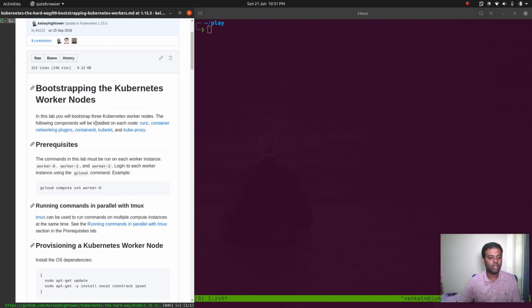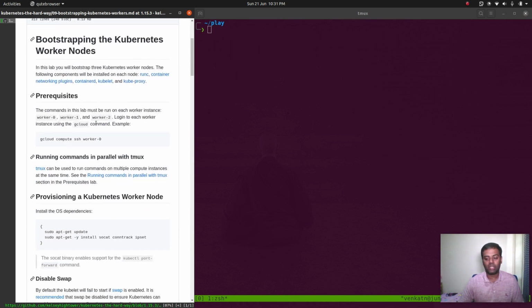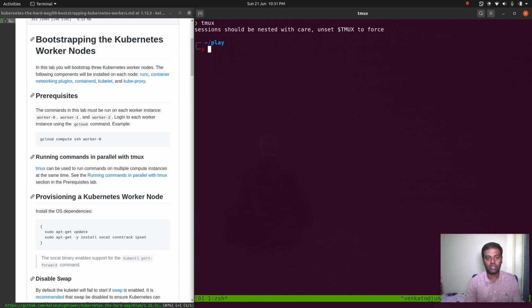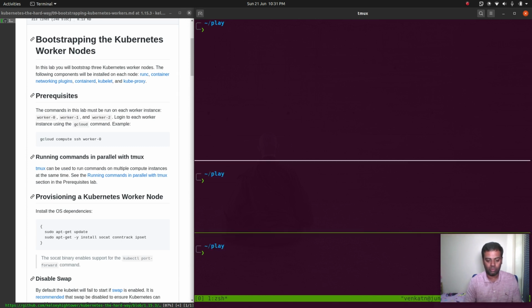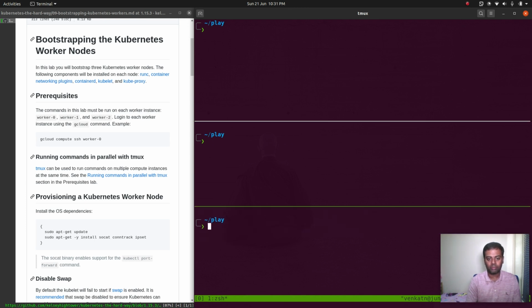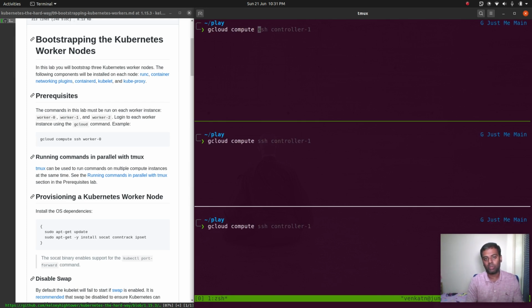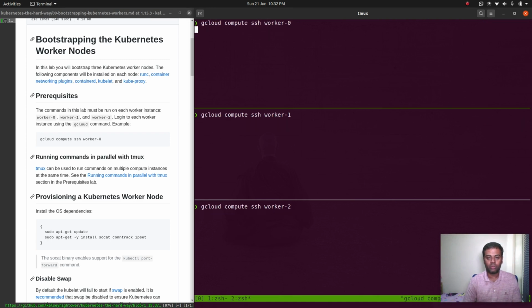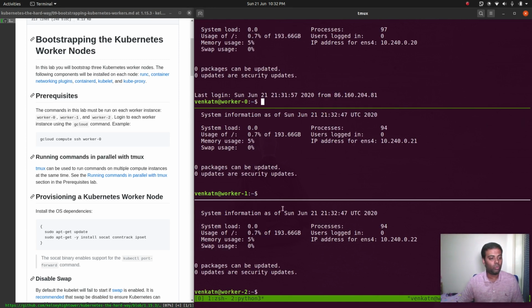Again, we're going to be logging into each of these worker nodes and running the commands in parallel. So let me bring up my tmux. I'm already in the tmux session. Let's create a couple of windows and resize it. Now the other way. Alright, let's log into each of those. gcloud compute ssh worker-0, 1, 2. Let's log into all our worker nodes: worker 0, worker 1 and worker 2.